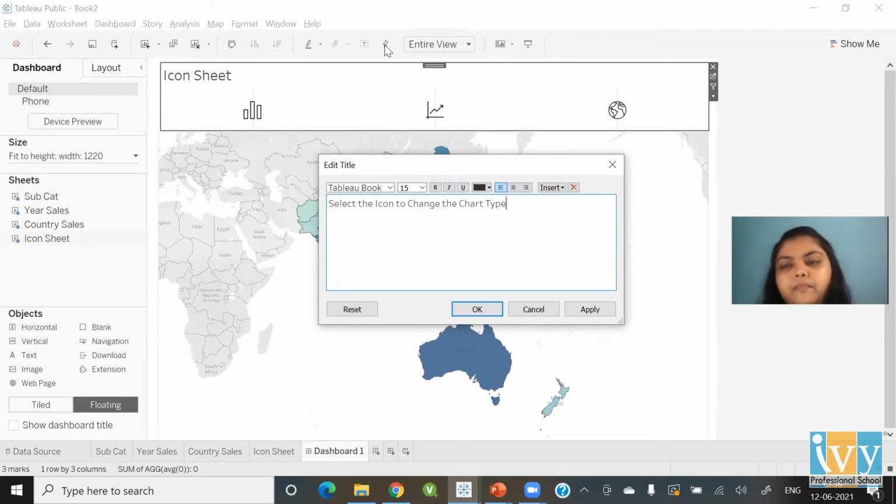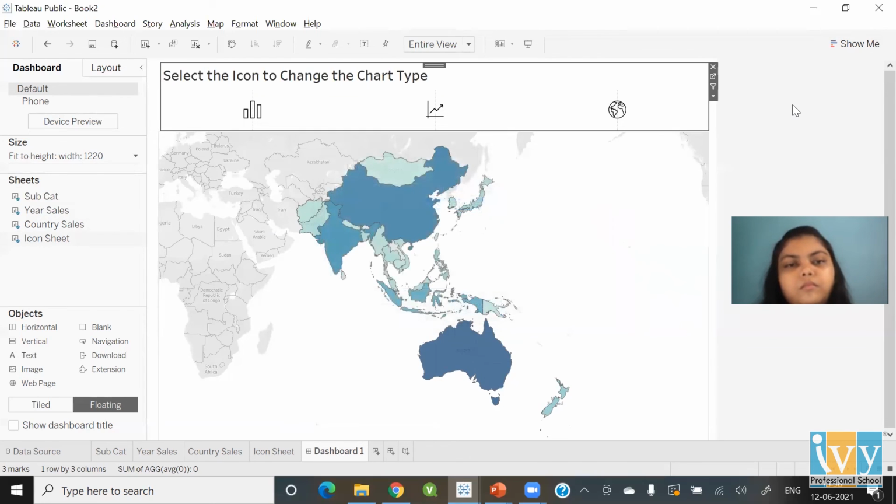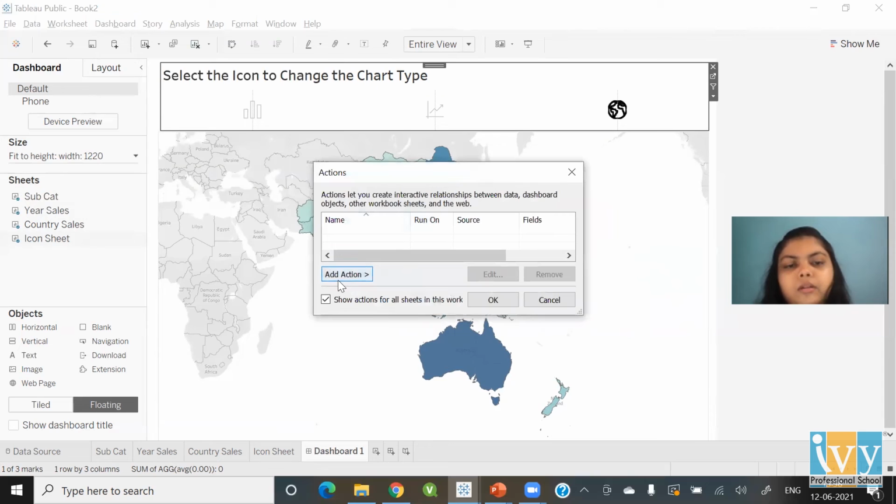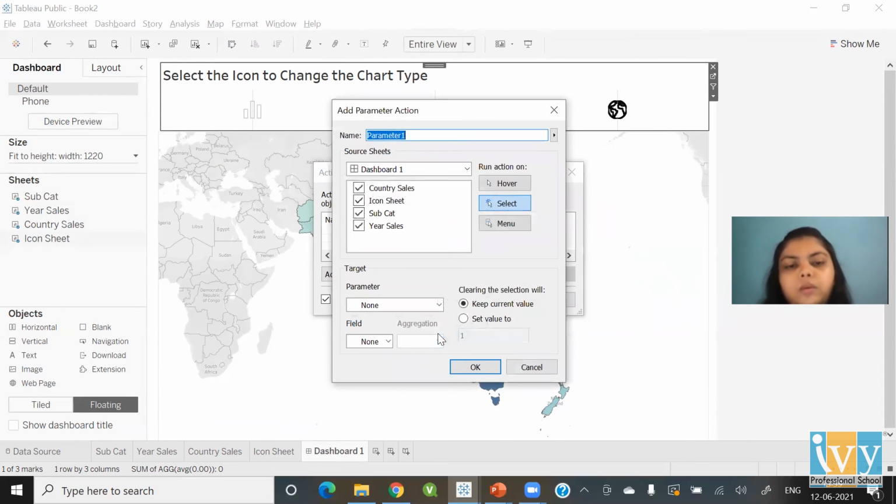Once this is done, we can make it bold and all those things, you can do formatting. We click OK. And now again, if I click over here, nothing is happening. Why is nothing happening? Because no actions have been put on top of it. So to put the actions, we'll go to the dashboard, we'll go to actions. And this time we are going to apply the change parameter action. We have to apply 3 actions because there are 3 symbols. So 3 actions. Let's put the first one, let's say bar action.